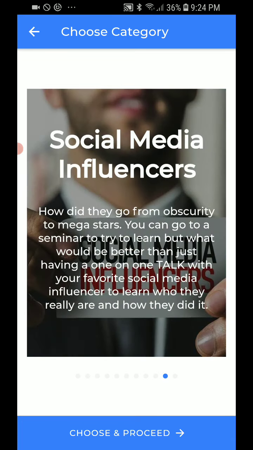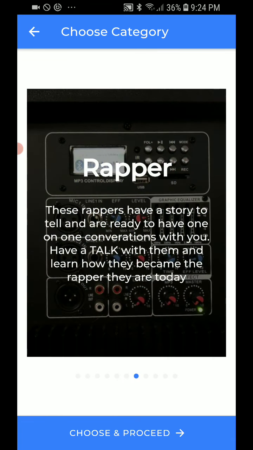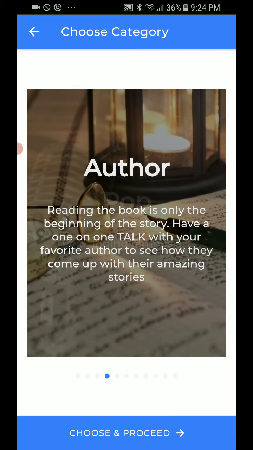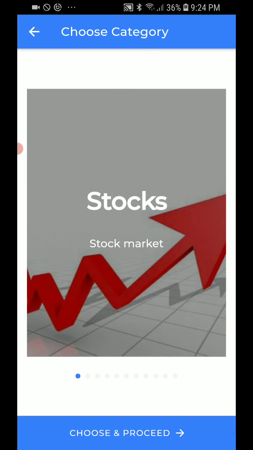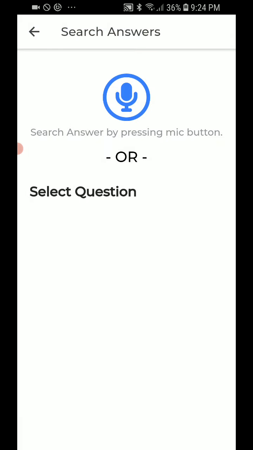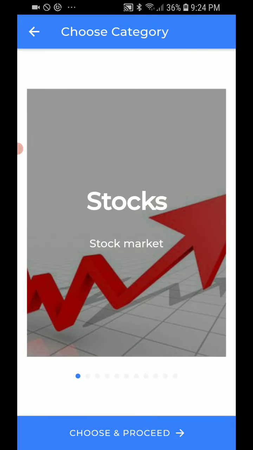These are ones that I just created, and people can come in, pick categories, and do their talks. Of course, other folks can come find them and pay to talk to them. So that's how it works. And yep, that's it so far.